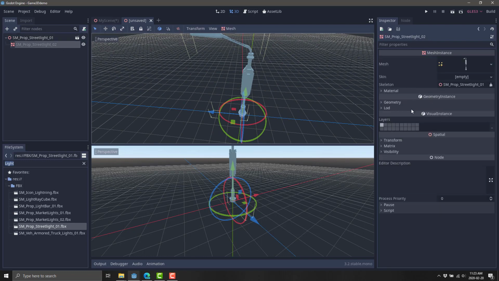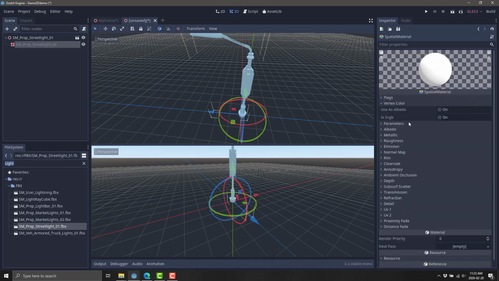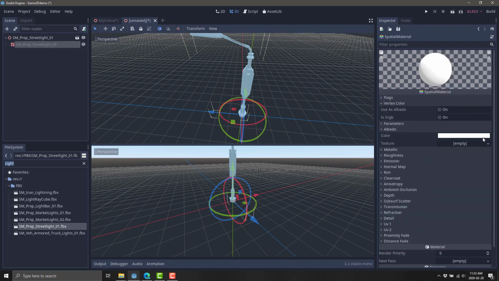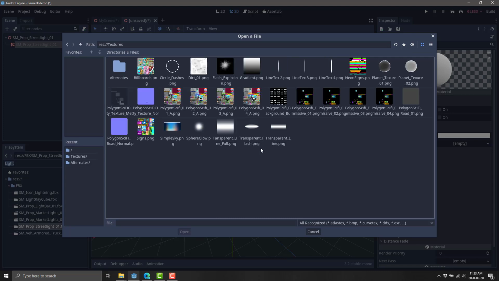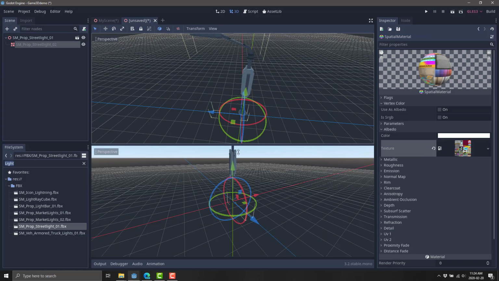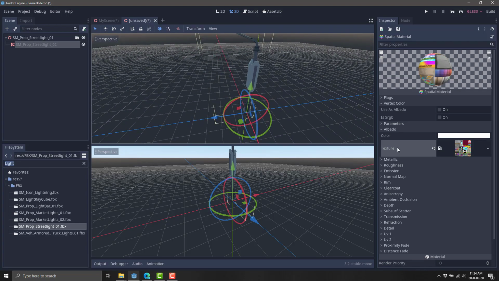So basically, just come on in here and go to materials. And in this particular case, it's localized. So I'm going to create a new spatial material. Open that up. Albedo channel. Load. Textures. And there's one here somewhere for lights. Lights. Lights. Oh, I lied. Must still be part of this one. All right, there you go. So you see we got our texturing going on. We're using our standard building texture. And we are pretty good to go.